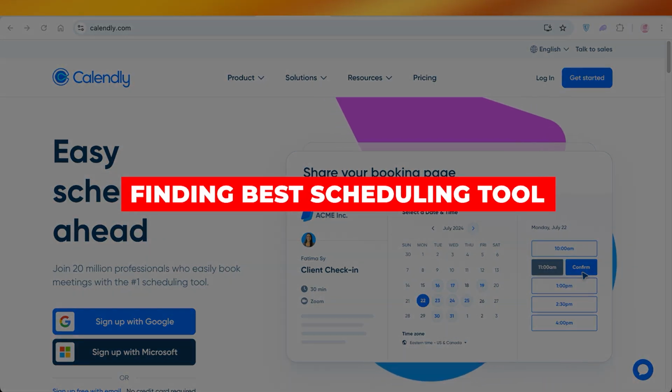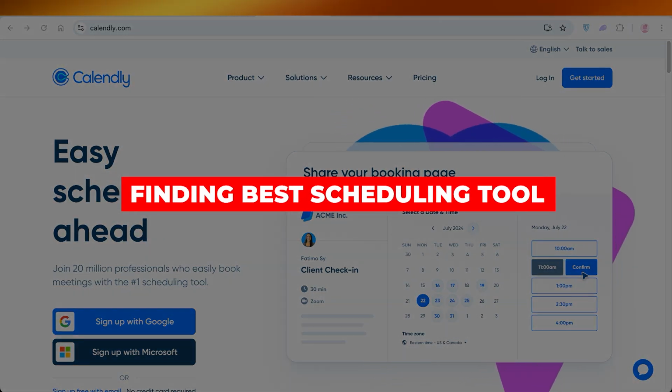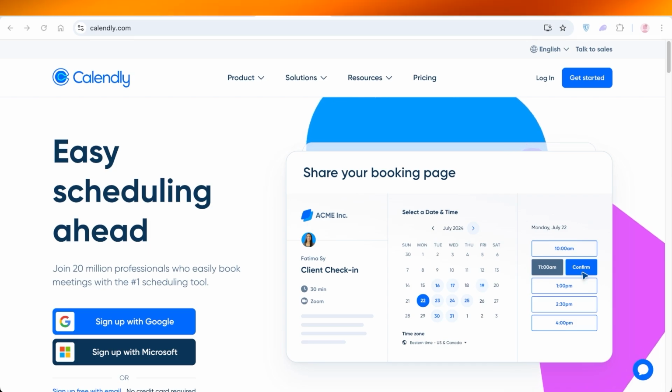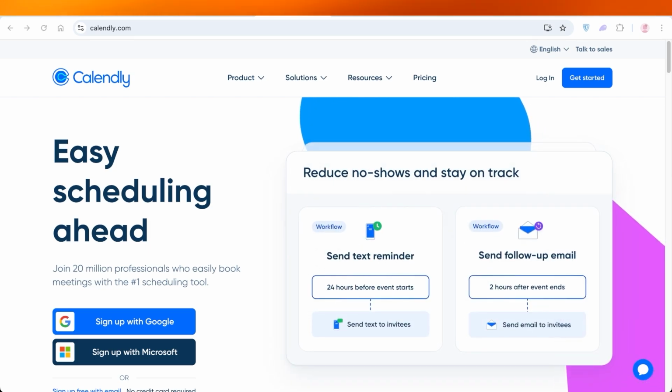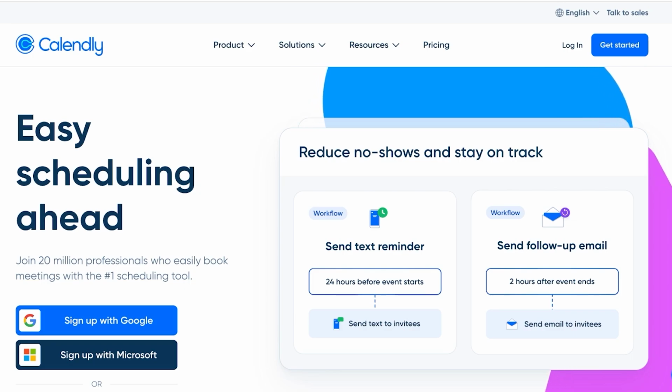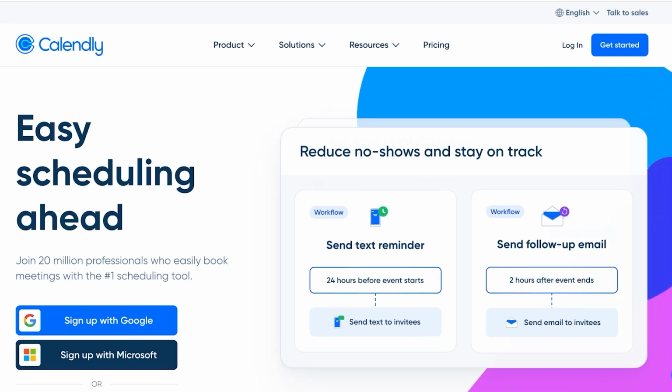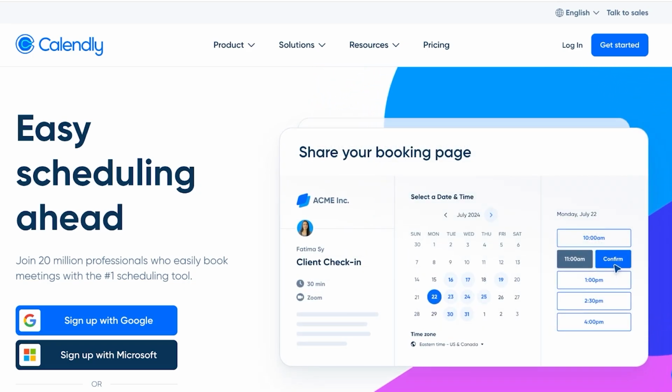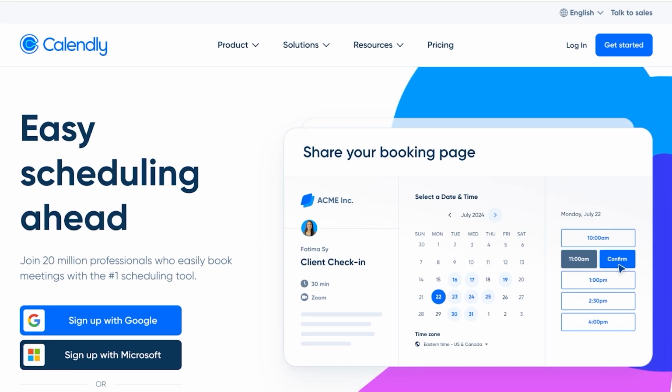Finding the right scheduling tool is like picking your perfect assistant. It can save you hours, reduce no-shows, and make you look professional. But with so many different options out there, Calendly, Acuity, Cal.com, Tidycal, and even Zoom Scheduler, it's tough to know which one is actually worth your time and your money.